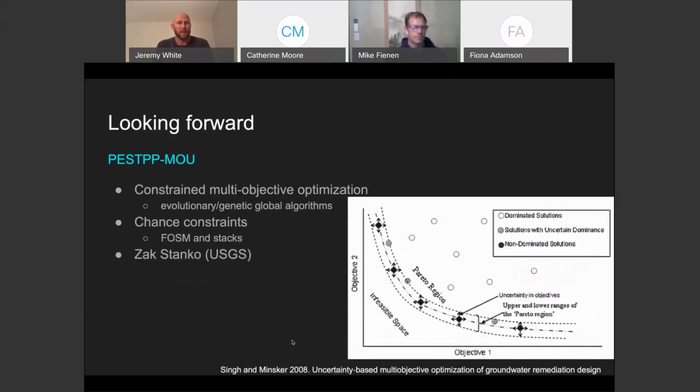Zach Stanko is developing a constrained multi-objective optimization tool. So looking at evolutionary genetic global algorithms with multiple objectives, but of course those will include chance objectives and chance constraints, so still fossums and stacks. That'll be ready pretty soon.